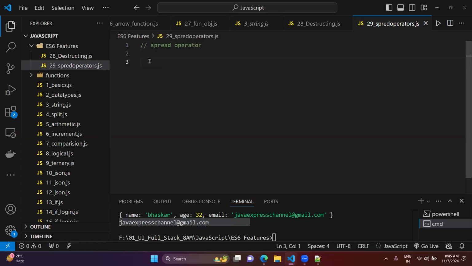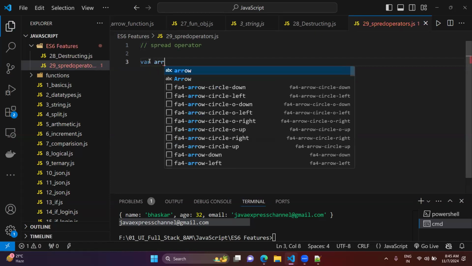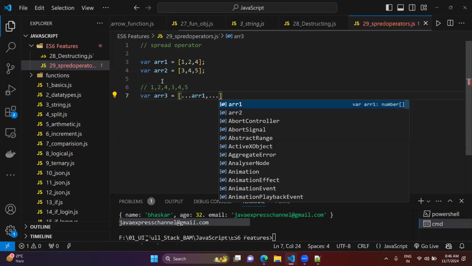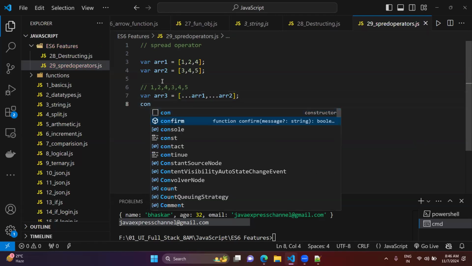This is called the spread operator. What does it mean? Suppose you define a variable as var, an array of elements: 1, 2, 4. Now you have another array 2: 3, 4, 5. I need output like this: 1, 2, 4, 3, 4, 5. Basically I want to combine all the elements. If you want to do that, array 3 equals triple dots array 1, comma, triple dots array 2. This is the syntax. This is called the spread operator.